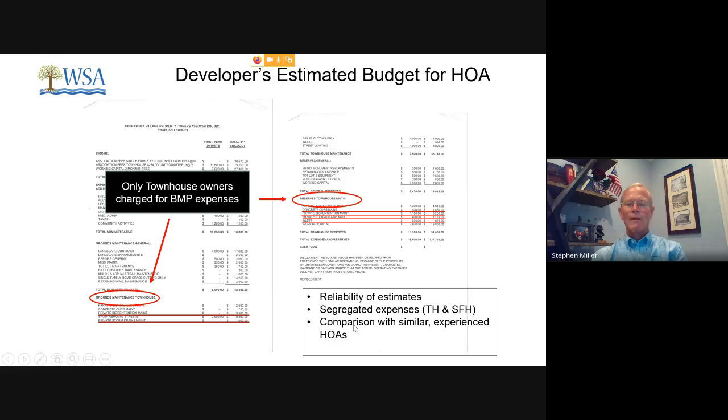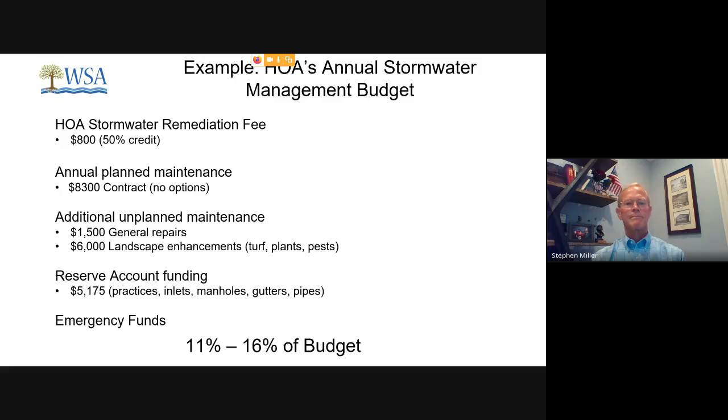And one of the things that we have not been able to do is figure out how our expenses align with anybody else's in terms of maintaining these systems. And the county can't tell you that information either. And I understand, again, every community is not the same. But here's what this particular year we are paying: $800 for our stormwater remediation fee. We do have a 50% credit on that.